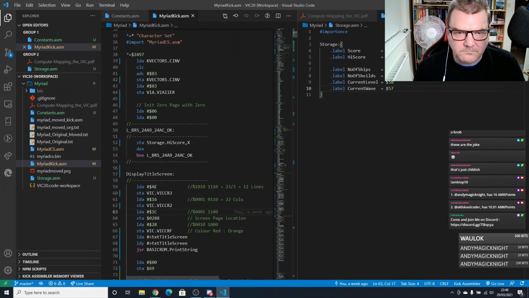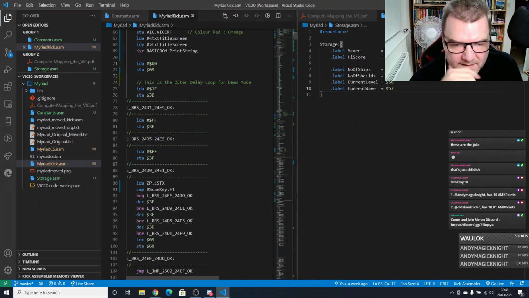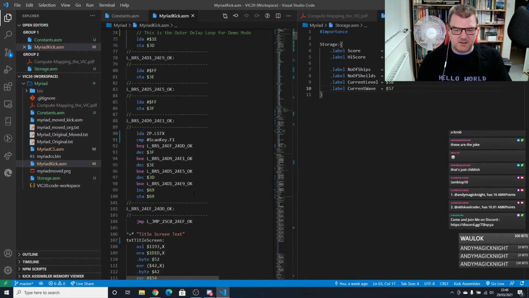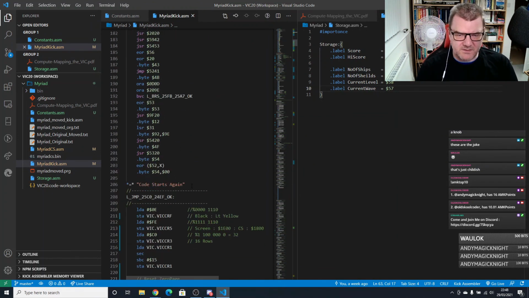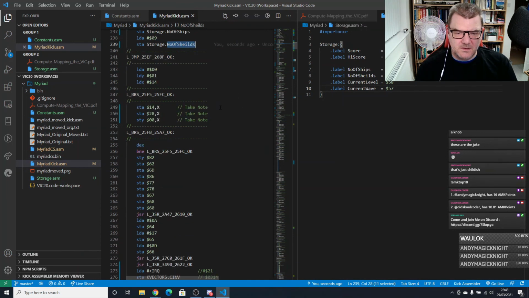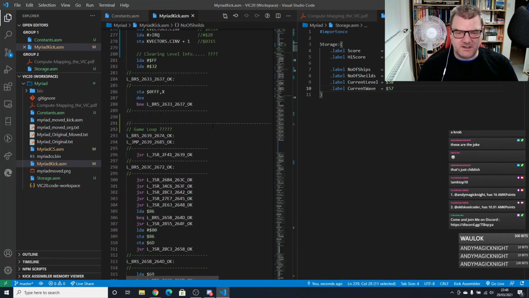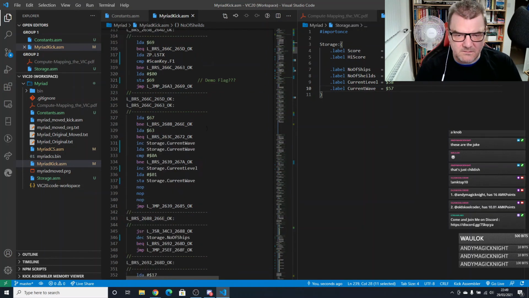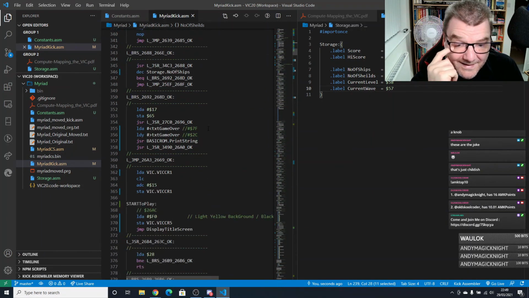Right then, we've made headway in the main variables anyway. So we've identified where the number of ships are, so we should be able to see where that code is as well, because now we're seeing this. So this is definitely the setup. Store load 1 into the current level and current wave. We start off with 3 ships and we start off with 9 shields. So that is looking pretty straightforward. So now we just got to work out everything else.